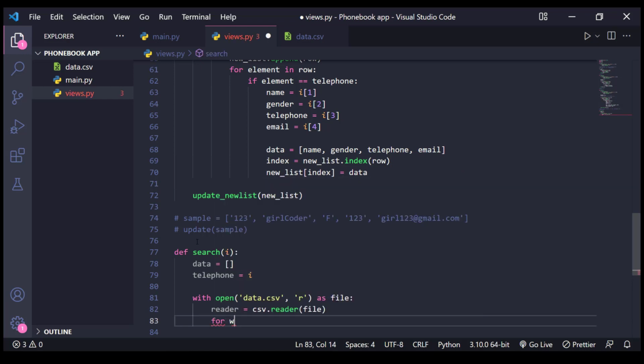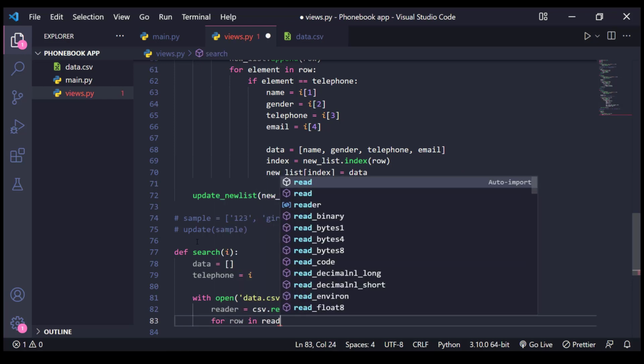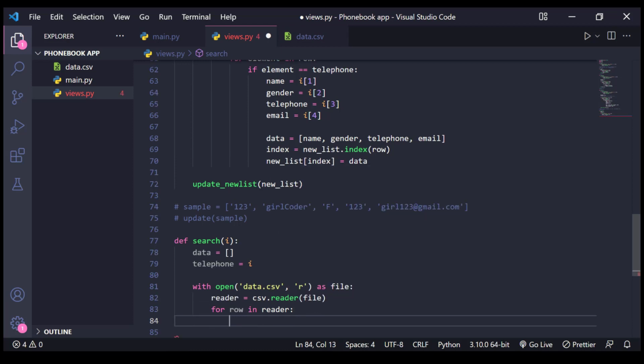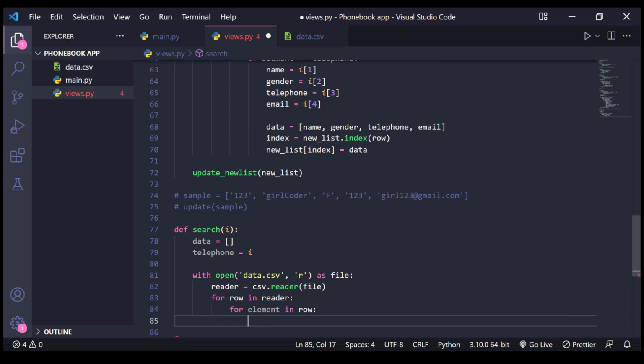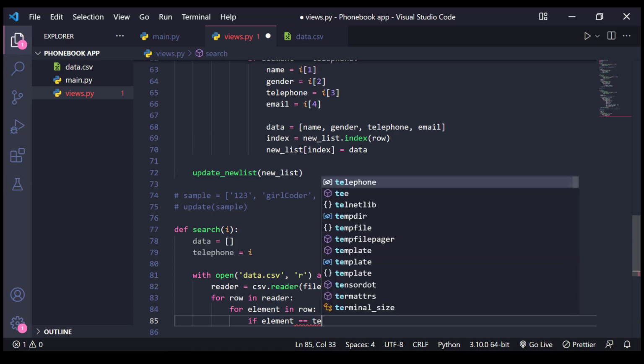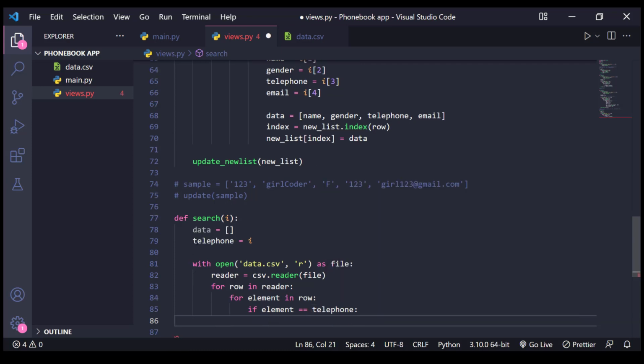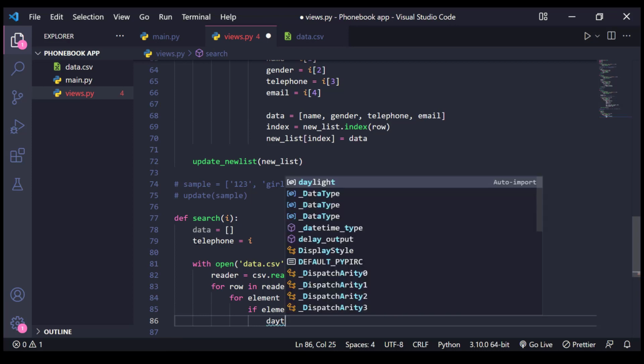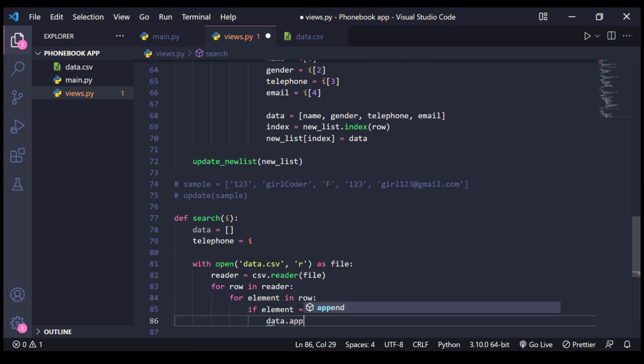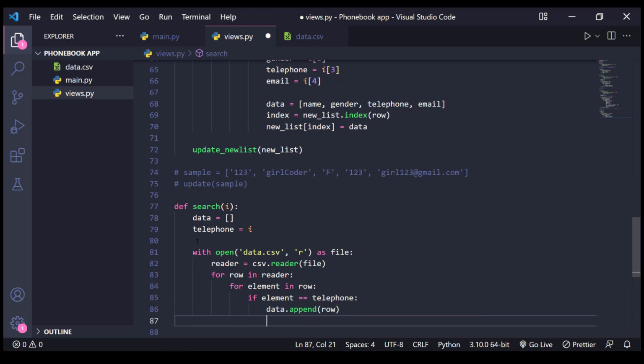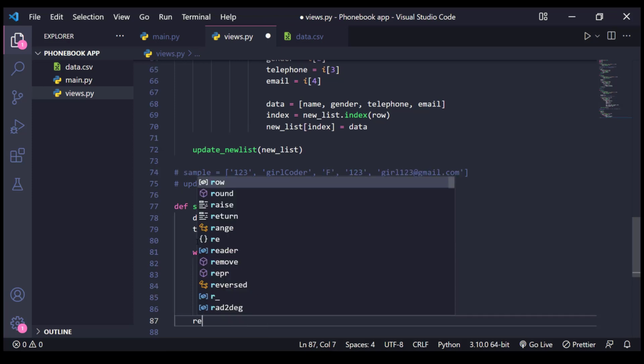And for row in reader, and we'll search for elements, for element in row. If that element equal to telephone number, we'll just get that data.append row, and it will return that data.